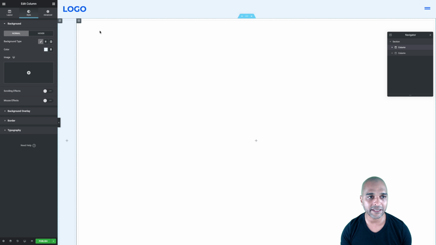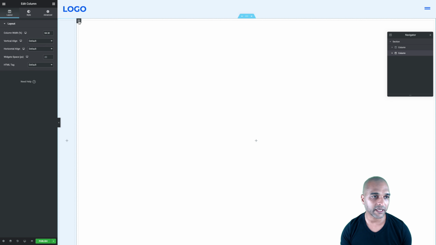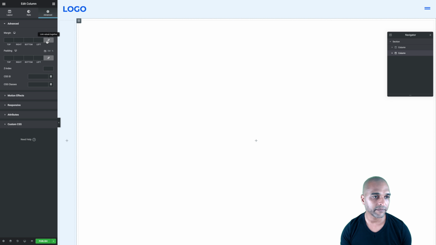And here on the right hand side, we want to add the content. But before we do that, we want to click here on the second column, go to advanced. We want to unlink the value so it gives a zero margin everywhere, and we do the same for the padding, because we don't want any extra padding or spacing for the content. Okay, and if you're wondering what I'm doing, just take a look.